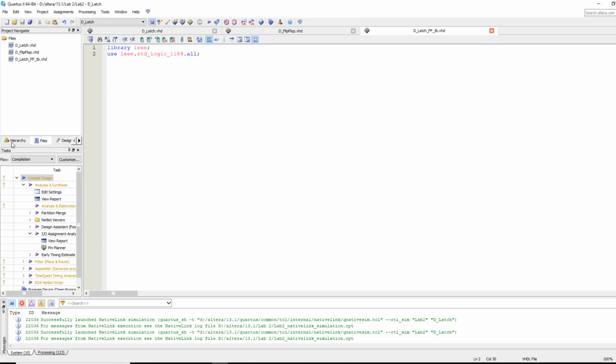To verify that the file does exist in your project, you can select the Files tab from the Project Navigator window, and you'll see that the file has been added to your project there.